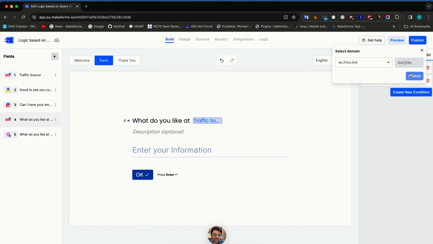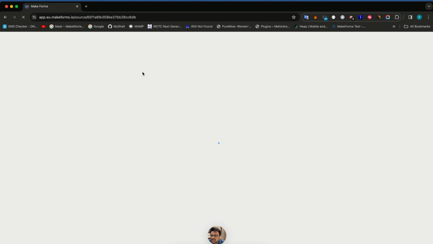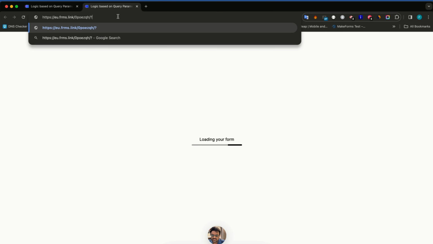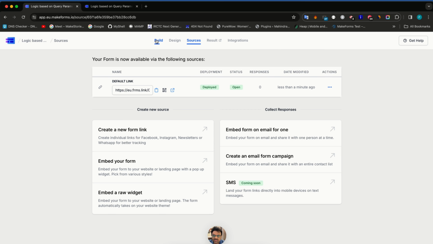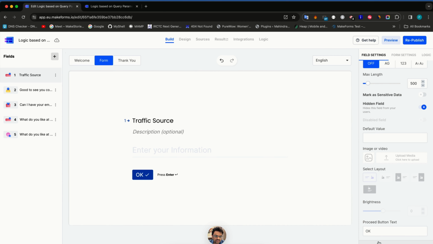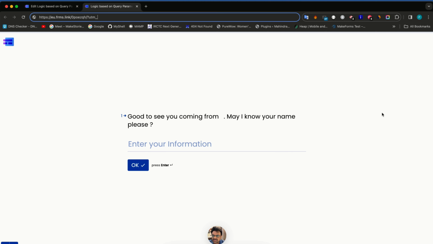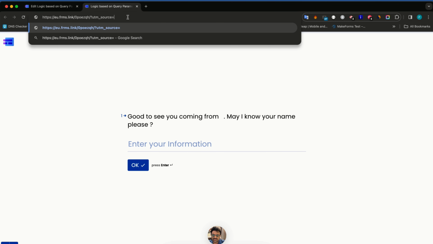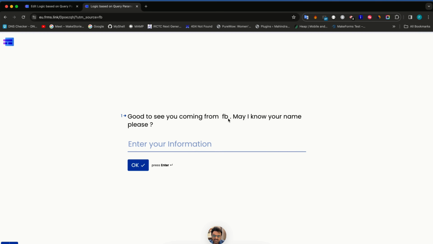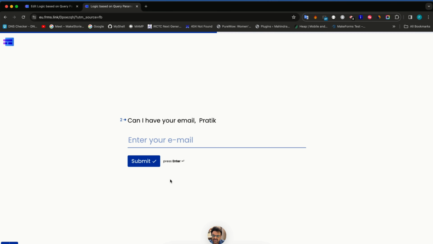So now let's go ahead and publish this form so we can check it live. Our thing was UTM underscore source. Let's quickly check it out. The UTM parameter is UTM underscore source, so we'll just put in UTM underscore source equals FB. So it says, good to see you coming from FB. May I know, Pratik? So it says, can I have your email, Pratik? I'll add Pratik at MakeForms.io. So it has skipped both of them.